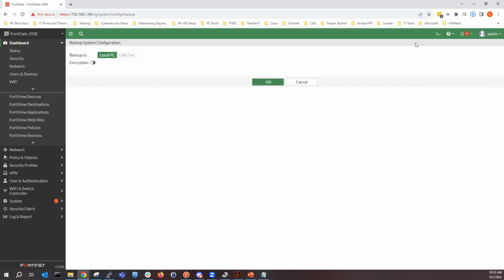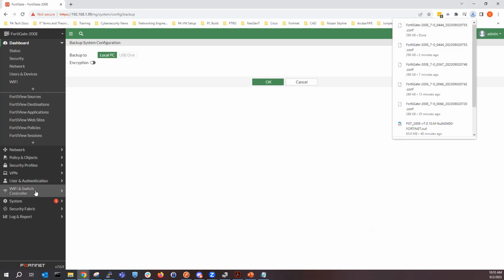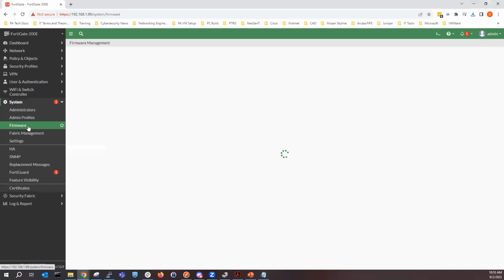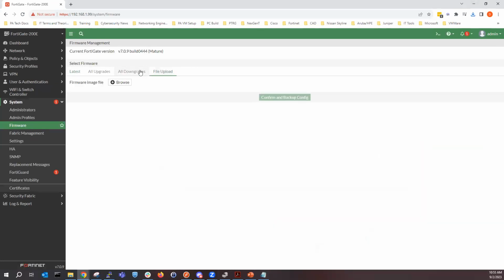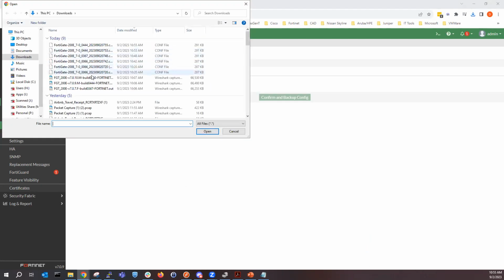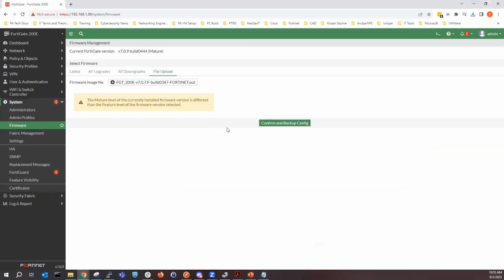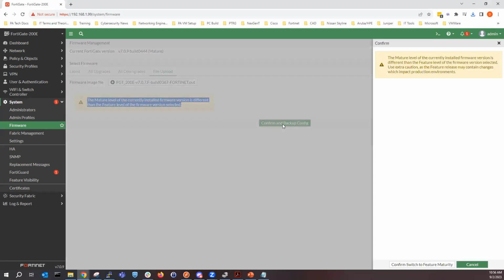All right. Go ahead and do it again, just to be safe. And I'm going to go to System, Firmware, File Upload. And I am going to upload 7.0.7. Of course, it's going to tell me this: the feature level of the current installed firmware version is different than the feature level of the firmware version selected. Basically telling me that this build is a newer build, has different features. You're moving down. Some features are going to be removed. Okay. I say confirm and backup.